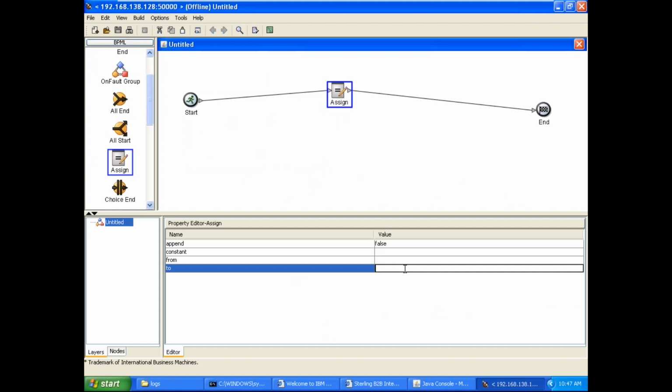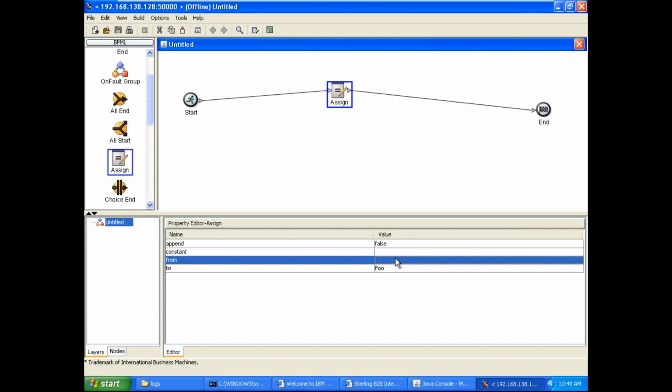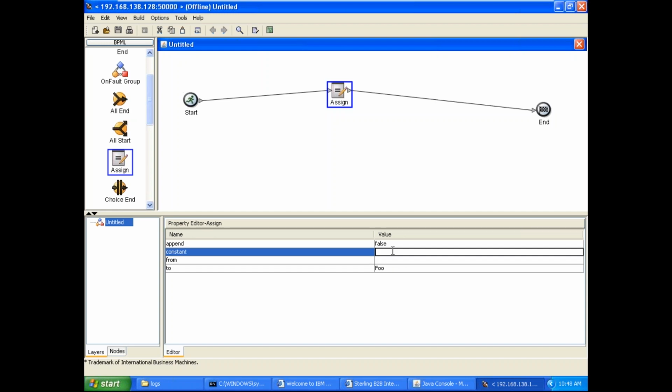So I want to create a variable called foo, and I want to assign a constant value in the foo variable, which is 55. So if I want to do that, this is how I have to do it.